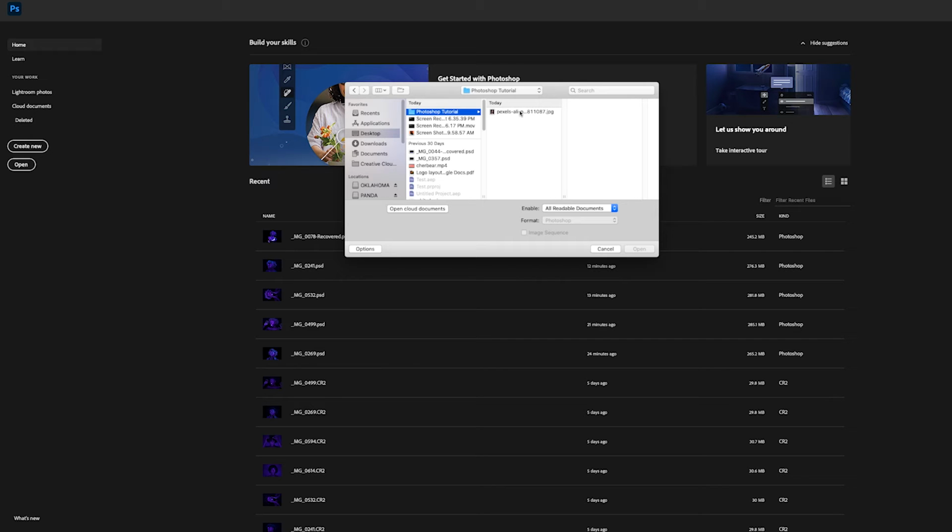So from here I'm going to click on that, highlight that, and as you can see, all readable documents in JPEG. So Photoshop can open up JPEGs, PNG files, TIFF files, PSD files. It can open up a bunch of files. So you just want to make sure that you have all readable documents enabled so that you can know what files Photoshop is compatible with. This is a simple JPEG, so Photoshop can definitely open that. So I'm going to open that right now.